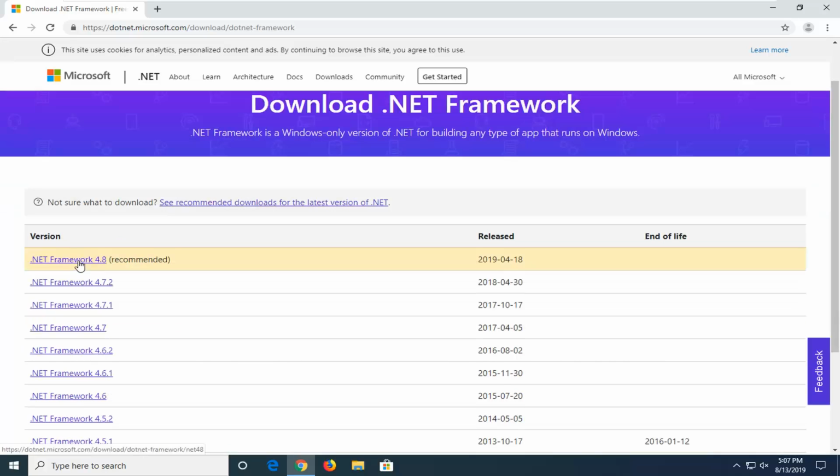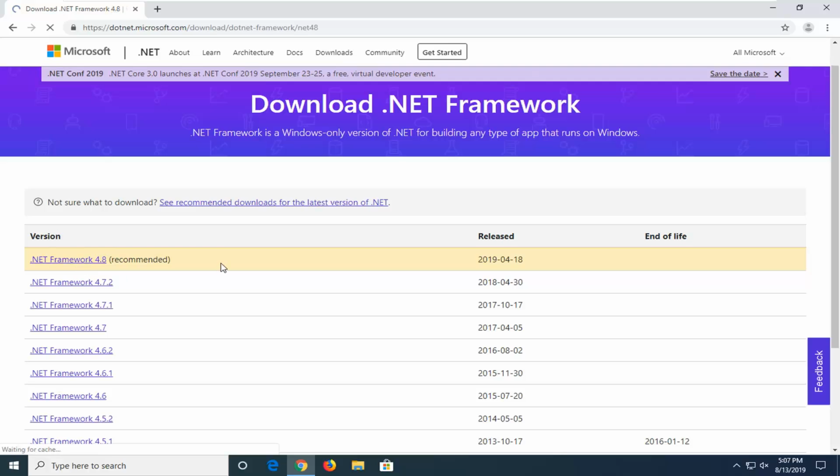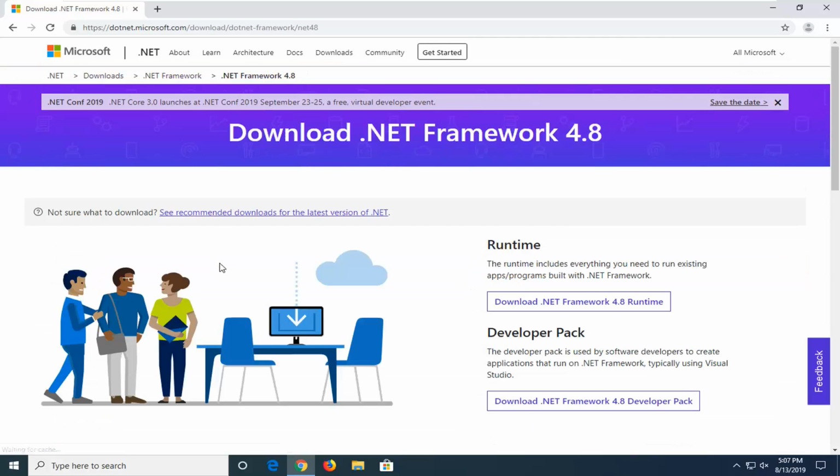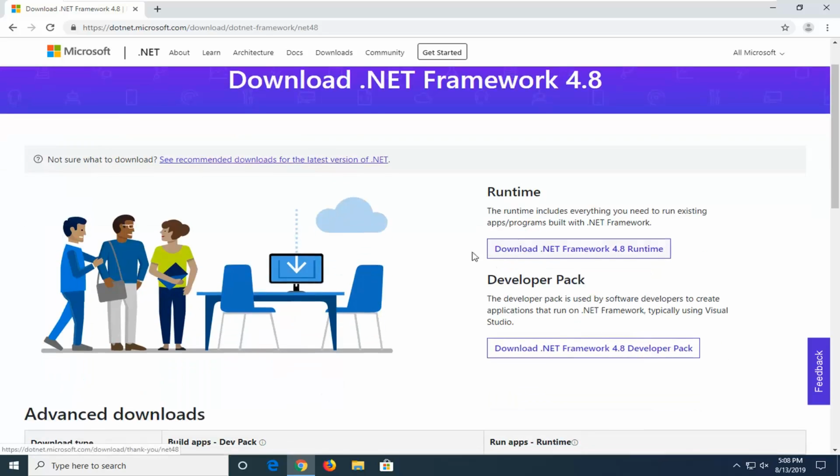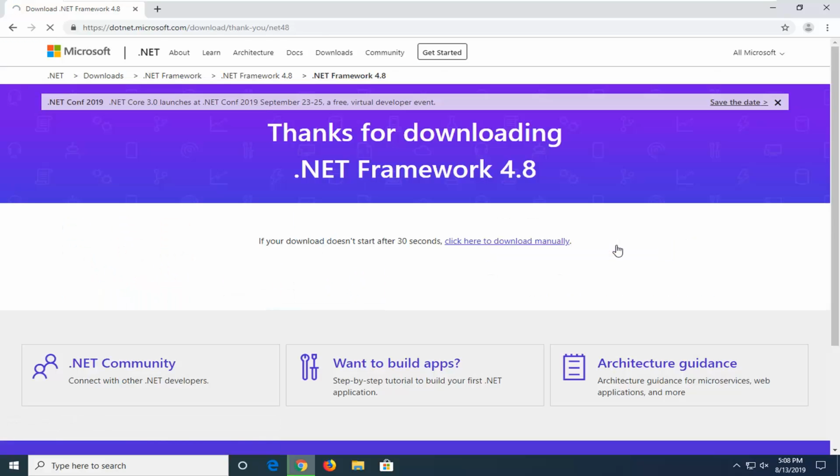So I'd recommend downloading the most recently published one on this list. At the time of this recording, it's .NET Framework 4.8. If there's a newer one since the time this video comes out, I'd suggest downloading that one instead. But we're going to select the most current one at the time of this video here. Now on the right side, you want to select download .NET Framework 4.8 runtime, or again, just swap that out with whatever the most recently published version is.